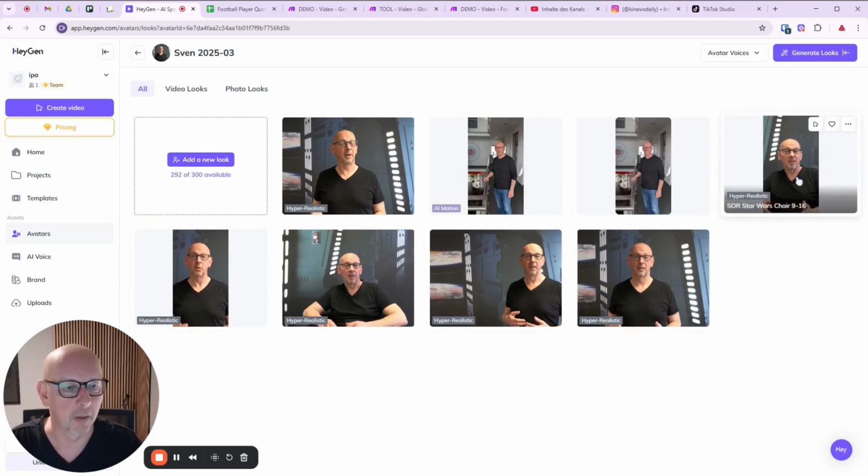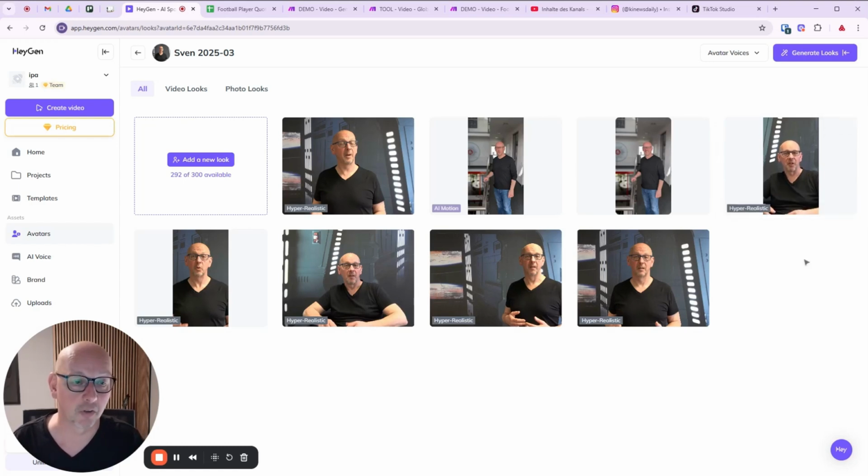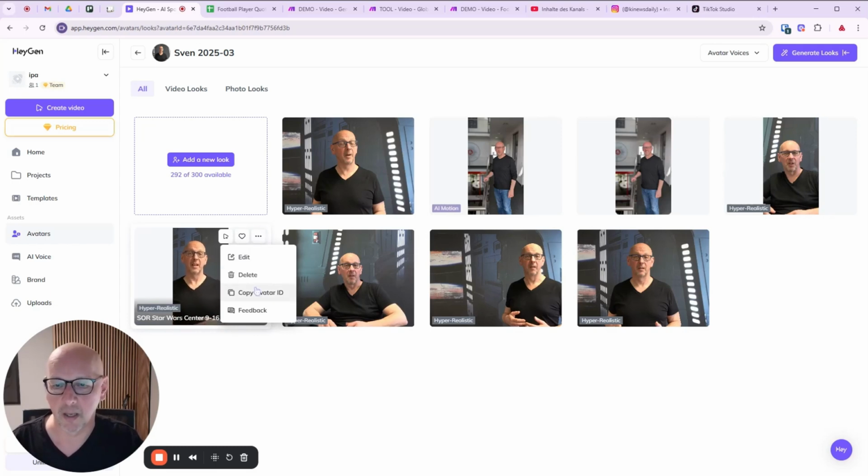So here, for example, I'm sitting in a chair in our room, which we call the Star Wars room, because it looks like a Star Wars spaceship, and it's in a 9:16 format, meaning portrait format, and I want to use it for shorts or reels as well. And then we have another one here where I'm standing, and I can identify them by their names. Or if I need this for automation, then I can also process it using this ID, which is a unique number.